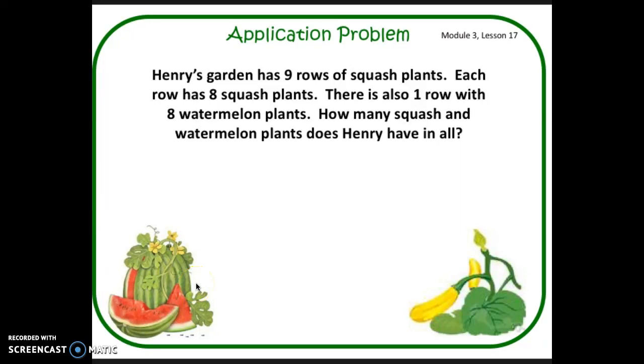Module 3, Lesson 17. You should have your dry erase board and marker with you. Here we go with the application problem.